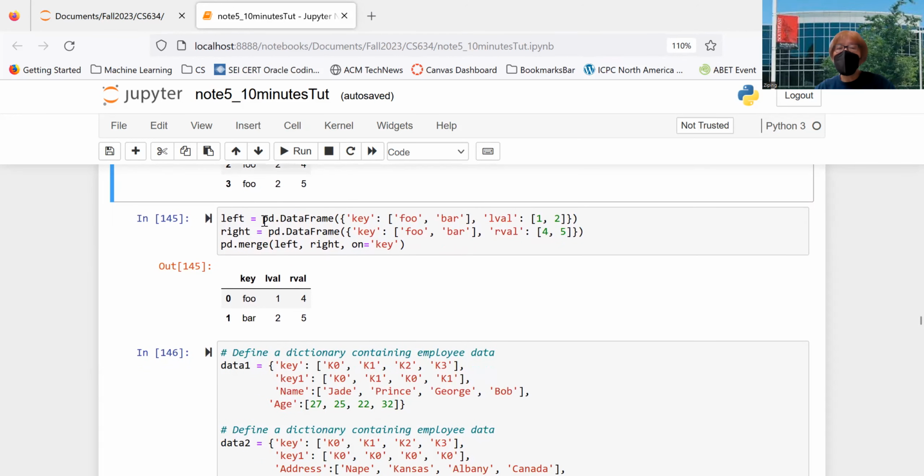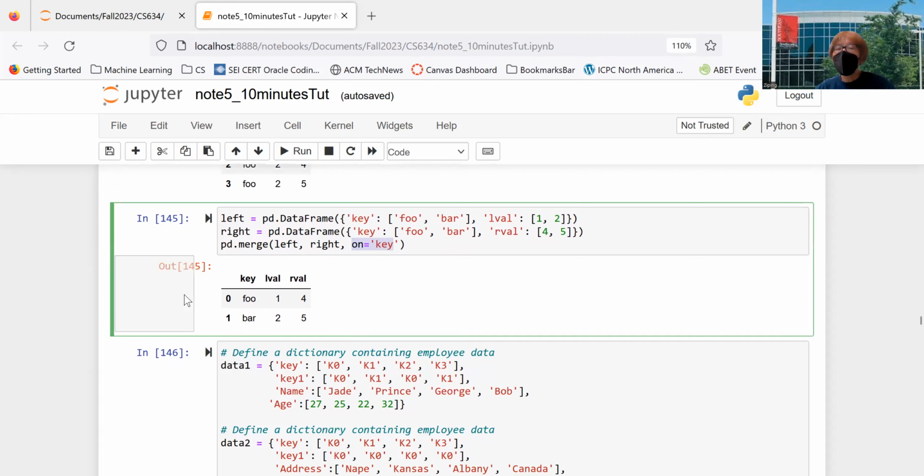Next one, let's see. We have these two data frames. Then you do merge. Merge also on key. So the key is foo bar. That's why you have this result.